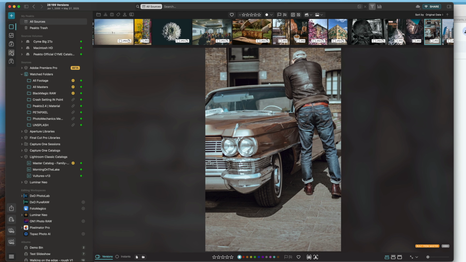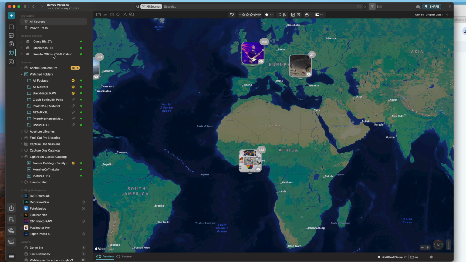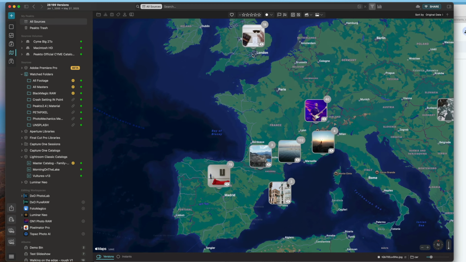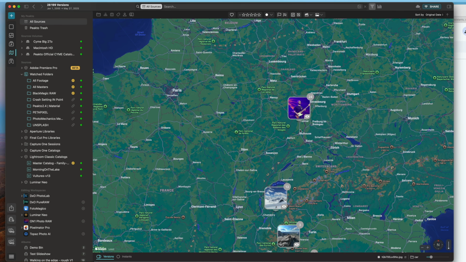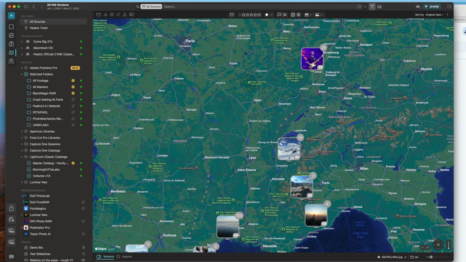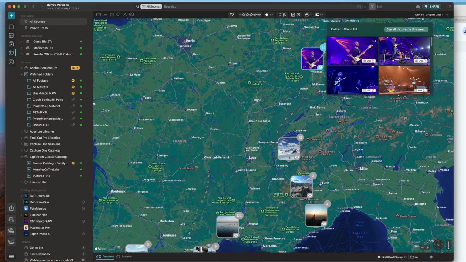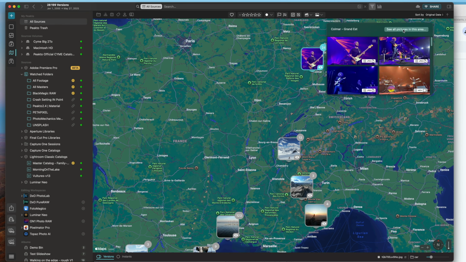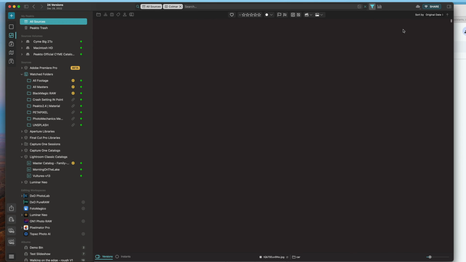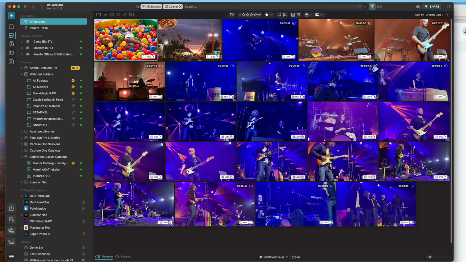Peakto also has a map view, and the map view lets you view the content based on its location. You can click on the little eye here to see all the content that has been taken in this particular area. And if you want to go back to the grid for that specific content, you can do that.